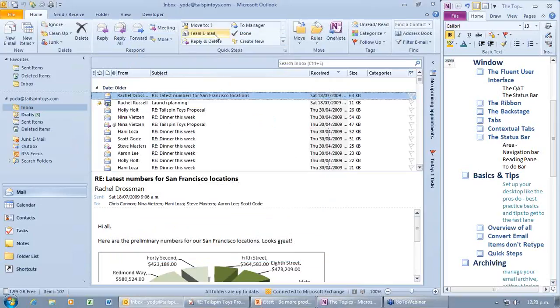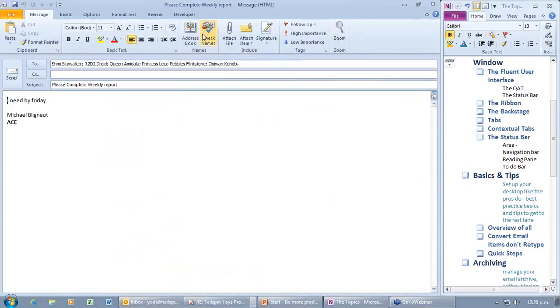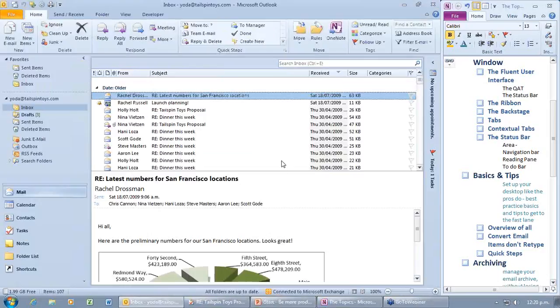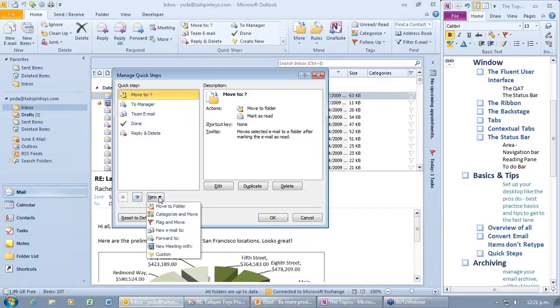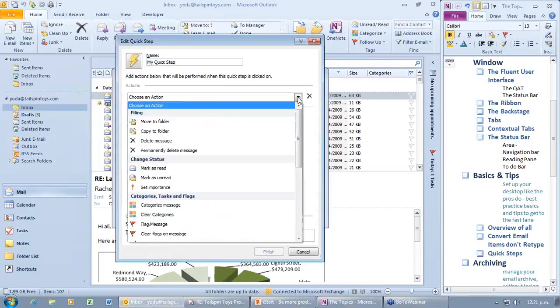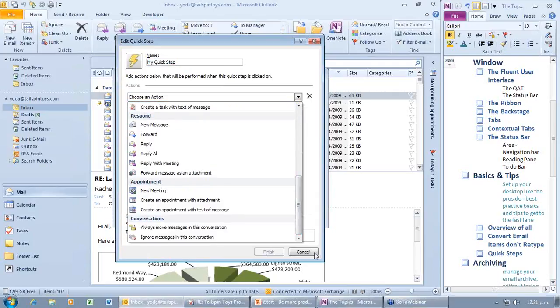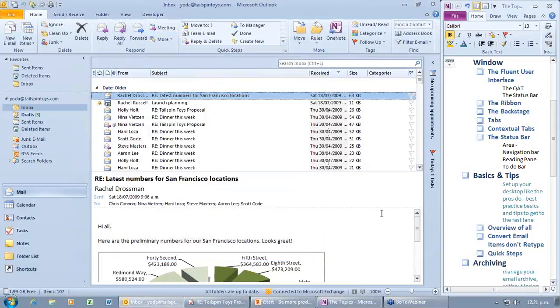And now when I click on the actual quick step, all of that gets done for me, and I can just click on send or add a bit of information. Oh, I can't spell. Okay, so those quick steps are really useful. Go and have a try there. The custom one is perhaps one of the best ones to play around with, because there is a lot of stuff that you can do.